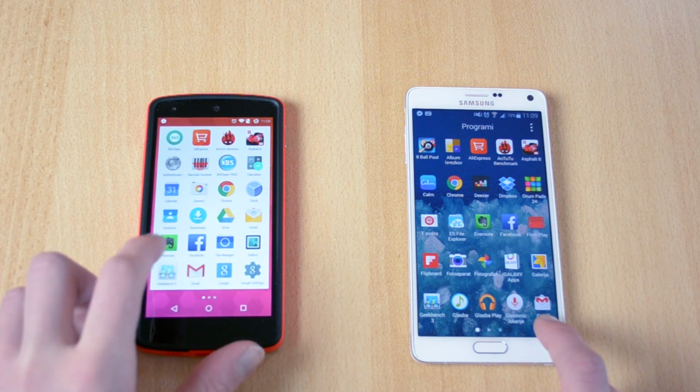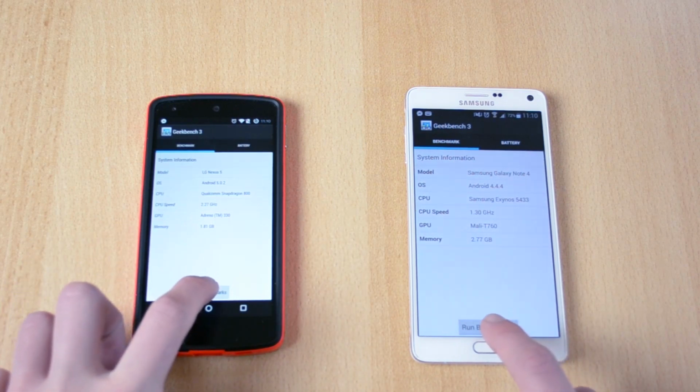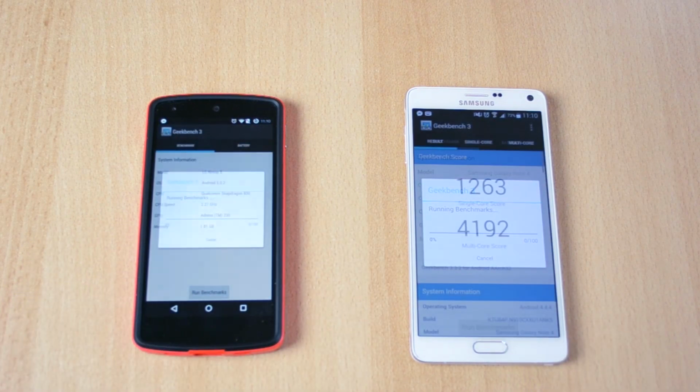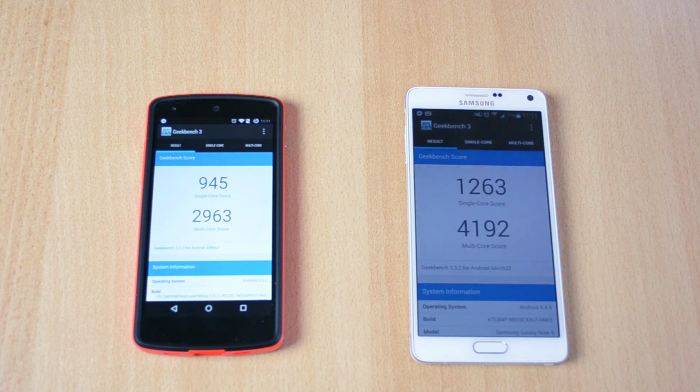which is Geekbench. So let's just run the benchmarks again. So the benchmark has just finished and the Note 4 reached 1263 on the single core score and 4192 on the multi-core score, and the Nexus 5 with CyanogenMod 12 reached 945 and the multi-core score 2963. So again, the Note 4 is quite better, but I mean the Nexus 5 isn't that far behind.